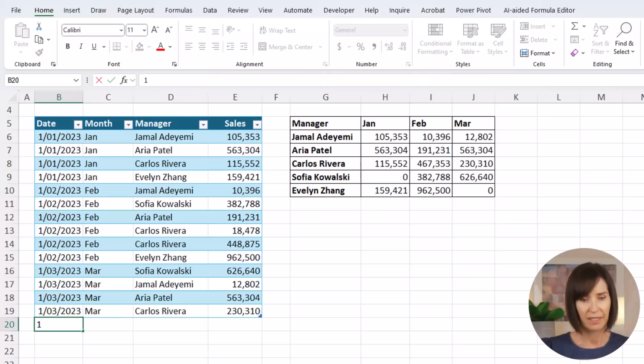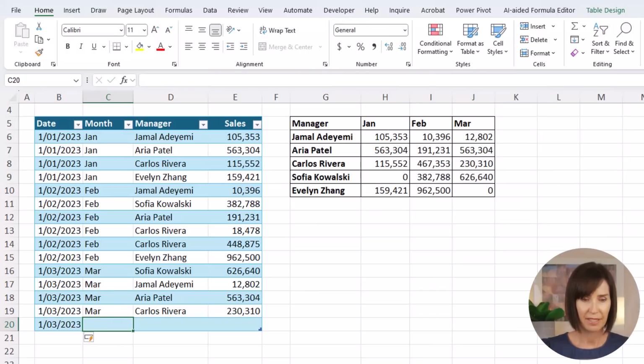And now, if I add data to the next row, you can see the table expands automatically and the formulas include that new data. I haven't had to edit them at all.